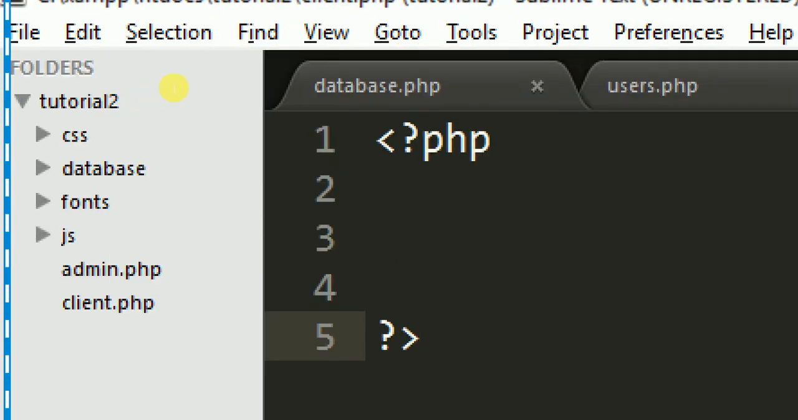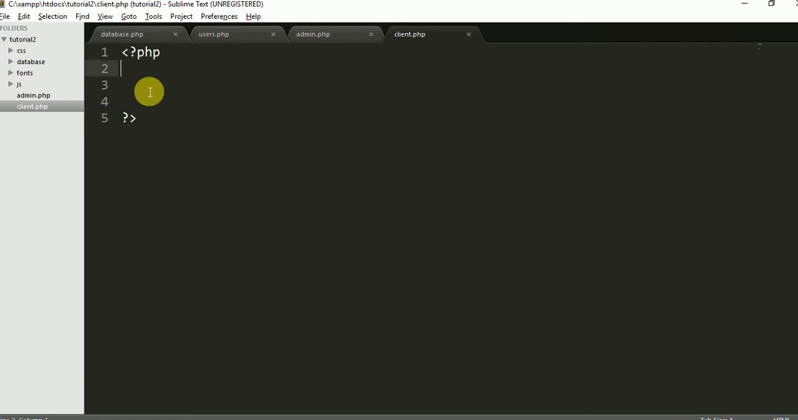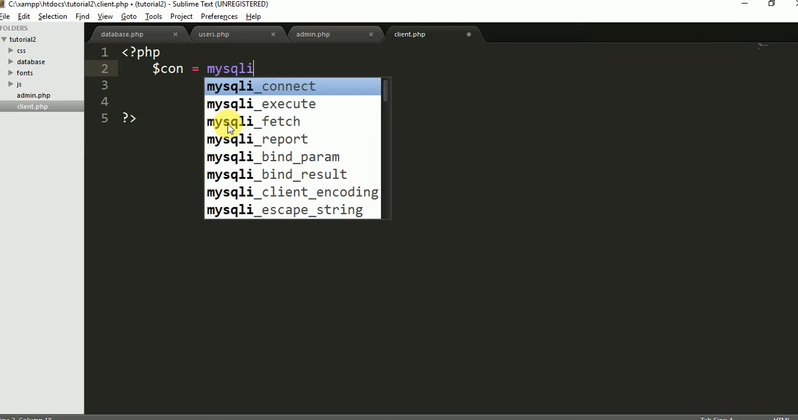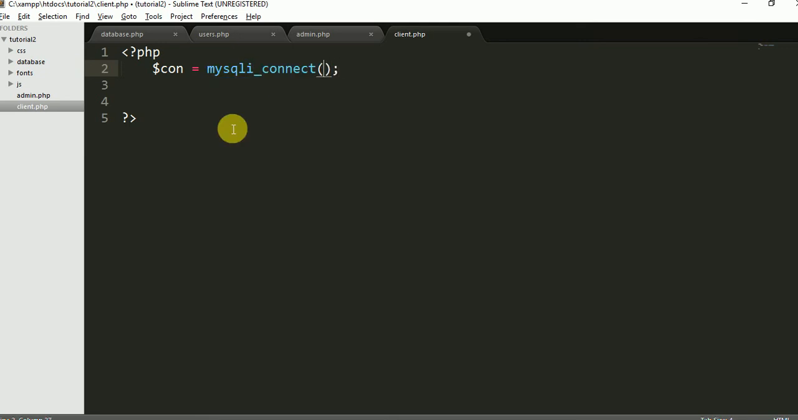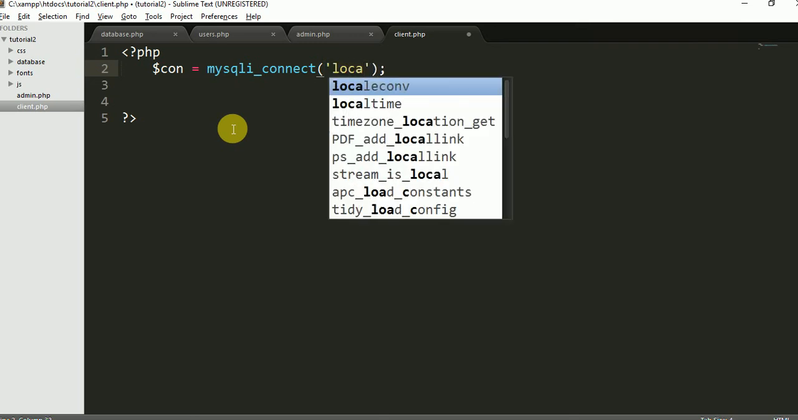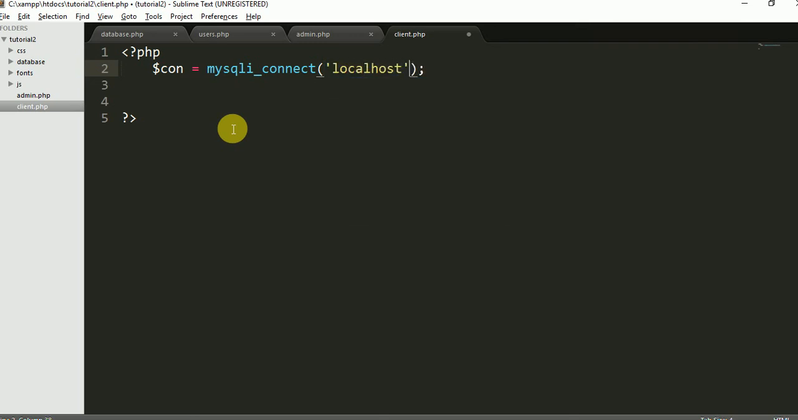Okay, so we have it. Let me close my magnifier. Now I'll call the connection equals mysqli_connect, and let this be localhost. The parameters are four parameters: localhost, root, the password, and the fourth parameter is tdb, which is our database name. Okay, so we'll leave it here.